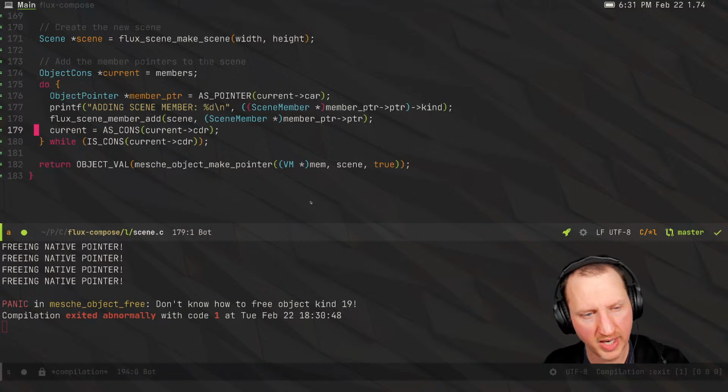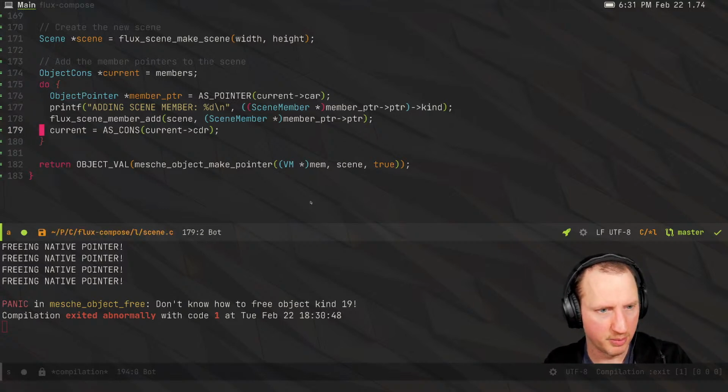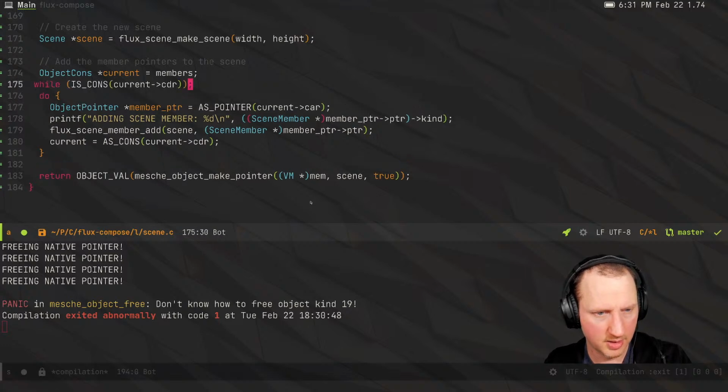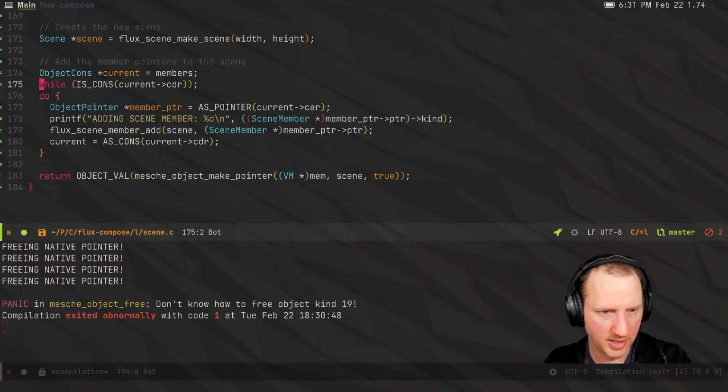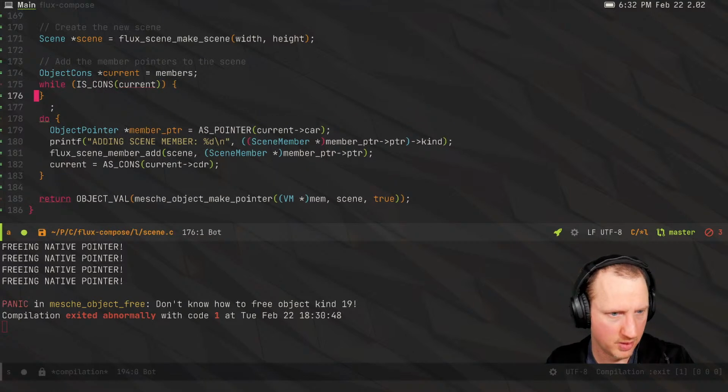I'm trying to think of a better way to encode the logic of this loop so that we don't end up with trouble here. So the idea is that I need to be able to do all the logic for this inside the loop. Okay, maybe it's just a matter of doing something really simple. How about this? Is const current. Okay, that's probably the right approach.